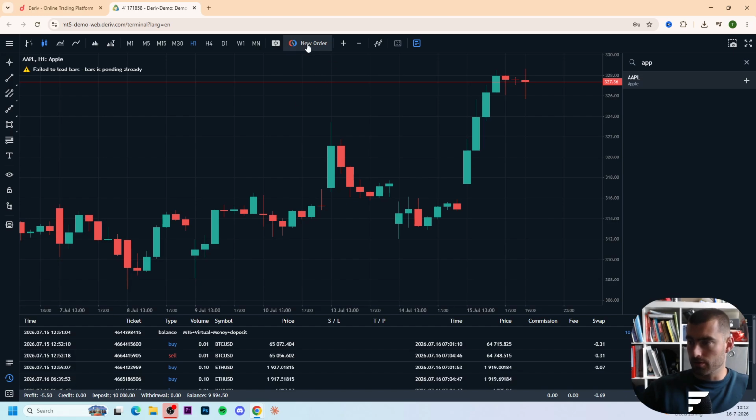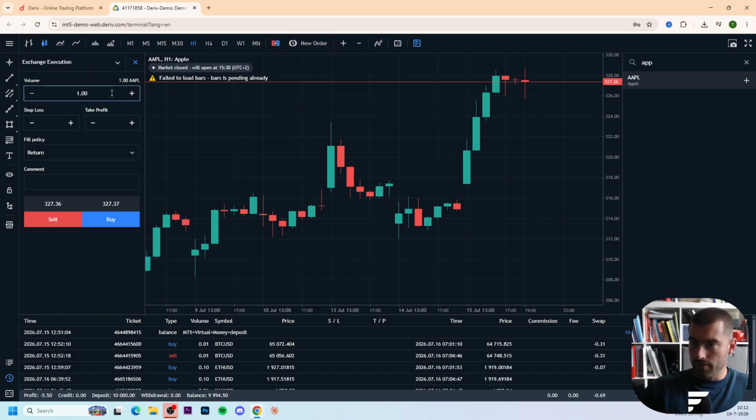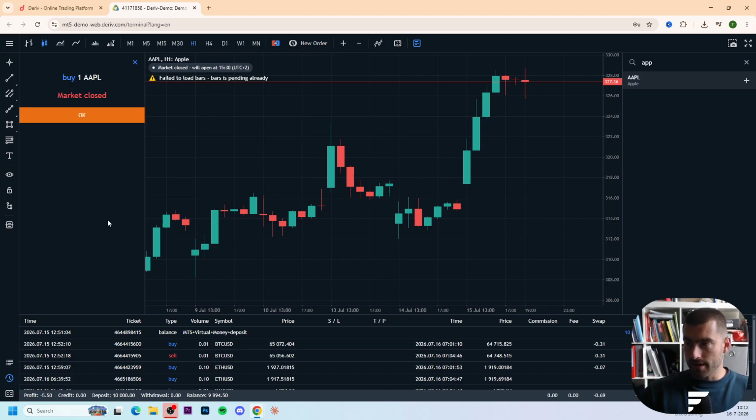And then what we're going to do is select a new order. And then we can fill in right here how much we want to buy of the share. Then we can add a stop loss or a take profit on it if you want to do that. And we have a fill policy right here. So fill or kill or return, what you want to do. Let's do fill or kill. And then we select buy.